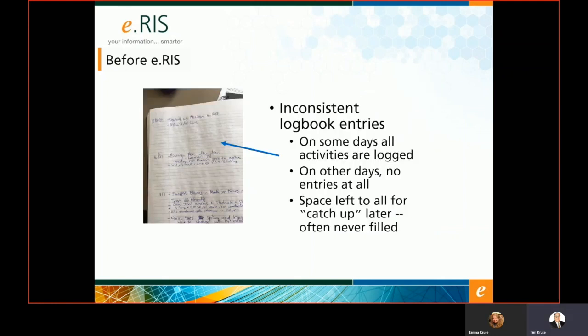They also consistently would use the logbooks to leave gaps when they thought somebody might want to come back and fill in more details. Although oftentimes those details never got added, and so there would be these big breaks within the logbook when somebody thought somebody might want to write something, but it never got filled in or caught up later.